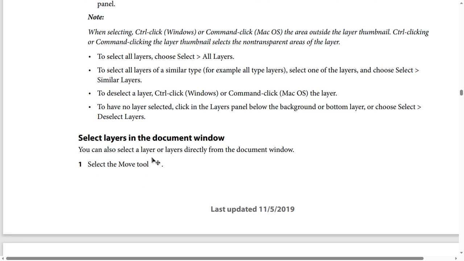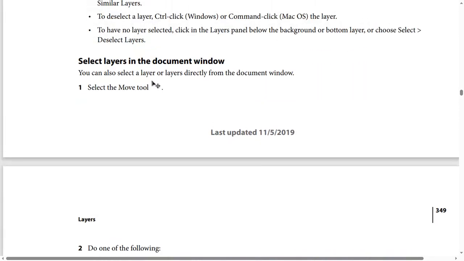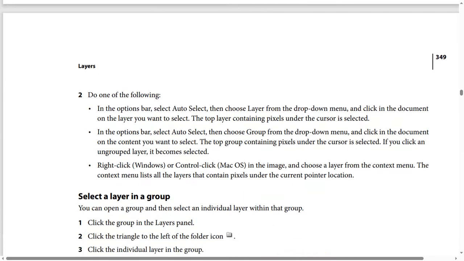How to select layers in the document window? You can also select a layer or layers directly from the document window by the following. Number 1, select the Move tool, then do the following. In the options bar, select Auto-Select, then choose Layer from the drop-down menu, then click in the document on the layer you want to select, and the top layer containing pixels under the cursor is selected.